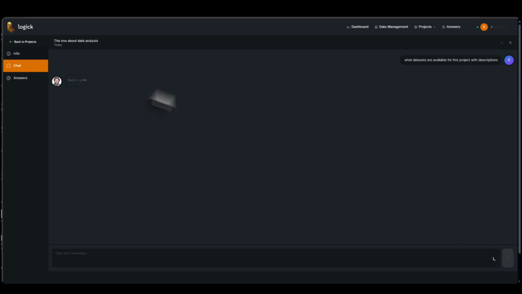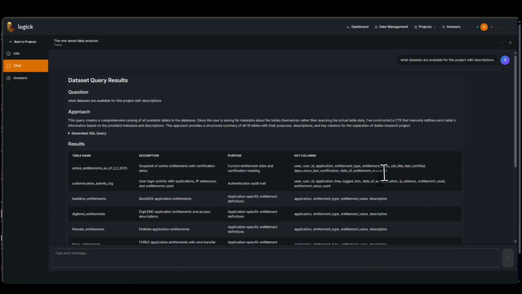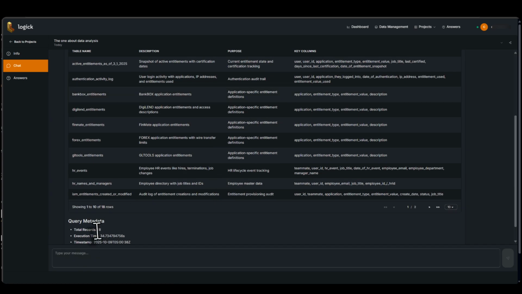The info button up here, which I just showed you, does have the list, but this will give us a little bit more information. So it's going to go through and look at the data sets, trying to figure out what kinds of data we have available for this project to work with. And there you have it. We have about 18 data sets, showing 1 through 10 now.